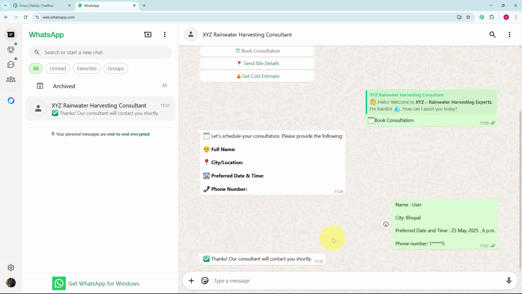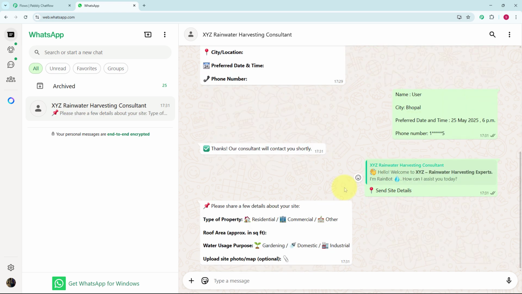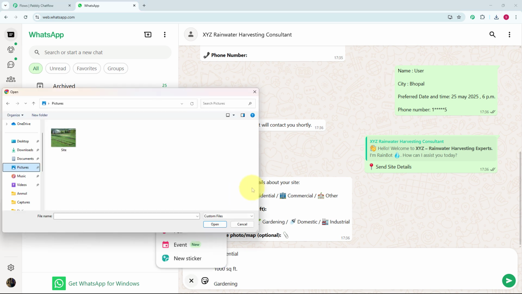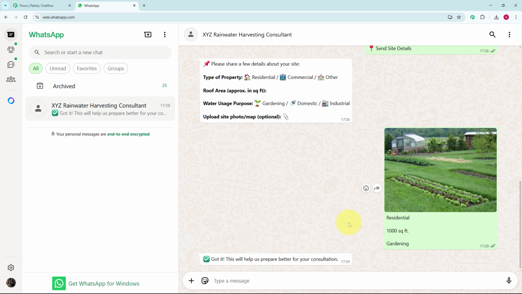So now let's move to our other button, send site details, and see what this button provides us. As I click on send site details, I am getting a message asking me for some details of the site. For that, firstly I am going to enter these details and at the end I am going to upload a photo of the site. Here you can see I have typed the details and now I am going to attach an image. Here you can see I have an image named site. So now I am going to select and send it. As I have sent this image and the details, I am getting a message: Got it. This will help us prepare better for your consultations.